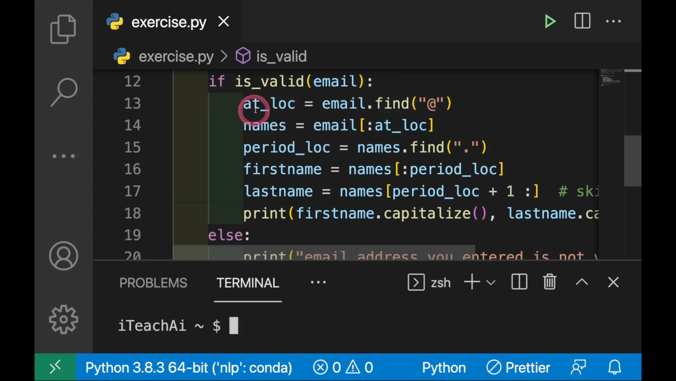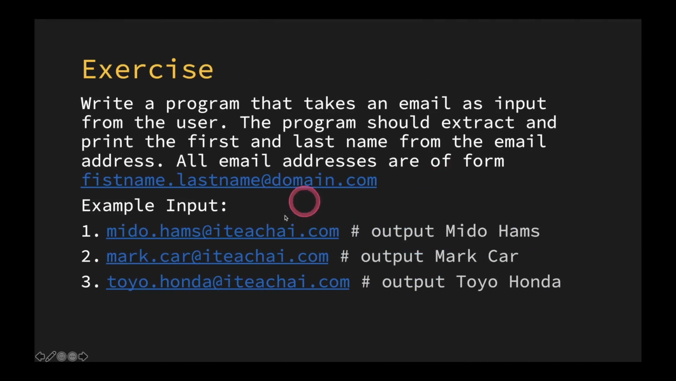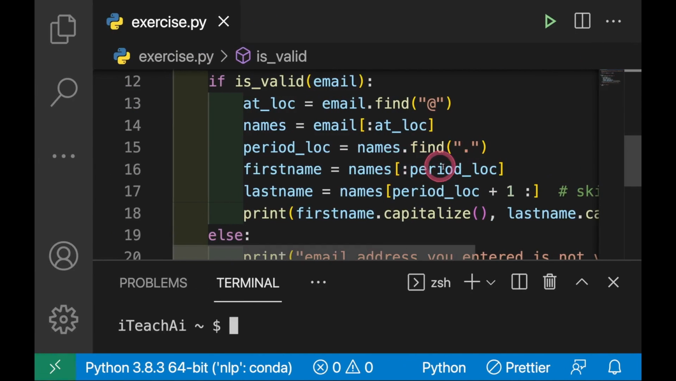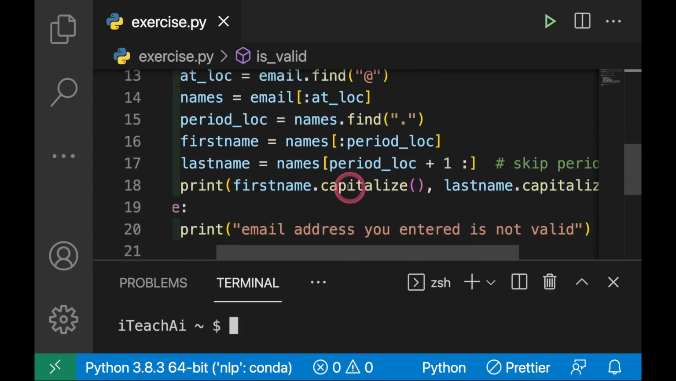Once it gets the position of at, it will get everything before the at. Next, it will check the location of the period. So this location of the period is this one here. Once it finds that location of the period, the first part before the period is the first name, and the part just after the period is the last name. So you see here there's an addition of 1 so that we can skip the period. And the final thing that we do is just to print the name.